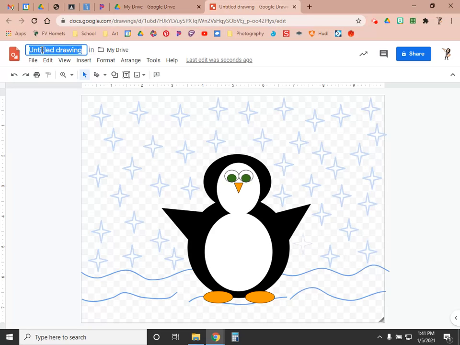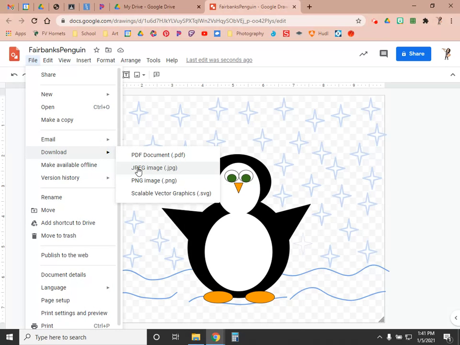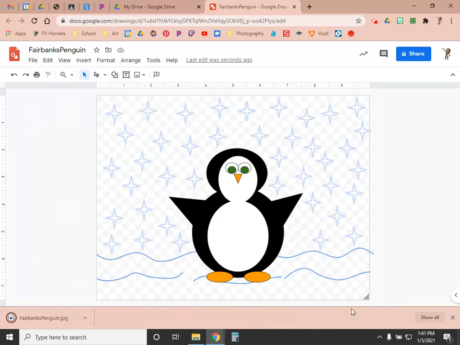I'm then going to go to the top here and I'm going to put Fairbanks penguin. I am then going to go up to File, Download as a JPEG. It will then download to my desktop here. And then I'm going to go to Google Classroom and turn it into the assignment.